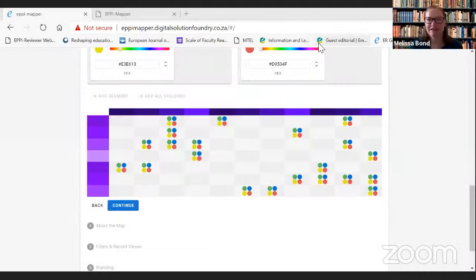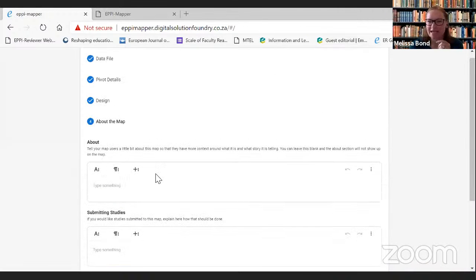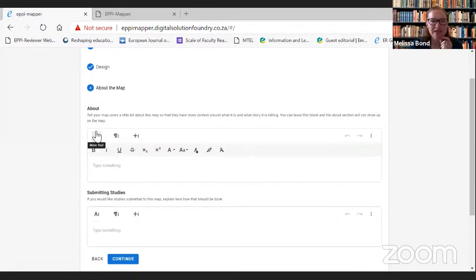So let's have a look. I'll grab the right screen. Okay, so we'll click continue. We're happy with our crazy colors. So here's the About section, about the map. And if you click on the A, this will give you formatting options like bold and underline. You can also change the color.